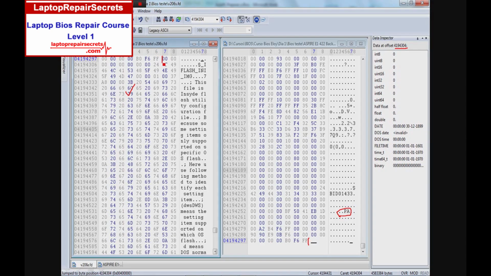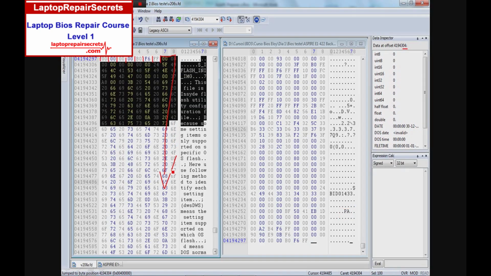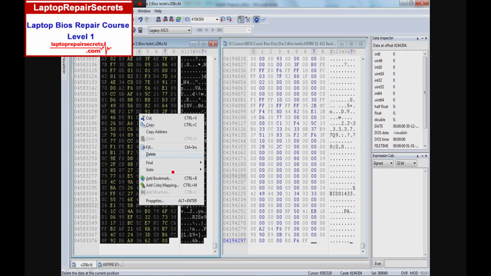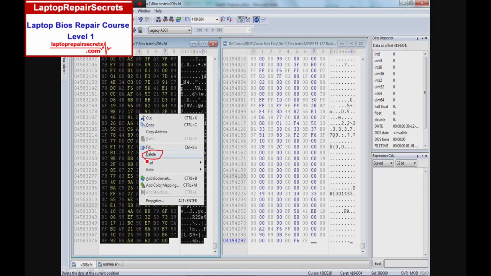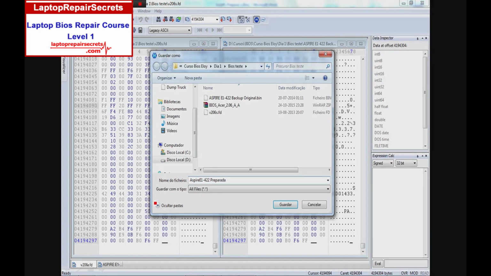With my touchpad, I select all this information down to be deleted. All this information needs to be deleted in order for me to be able to use this BIOS on my computer. I press delete, and all that information was deleted.